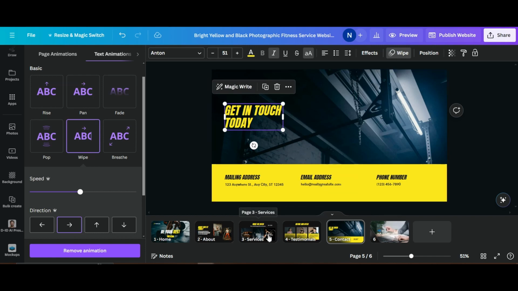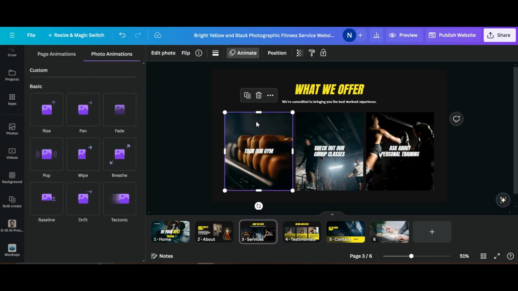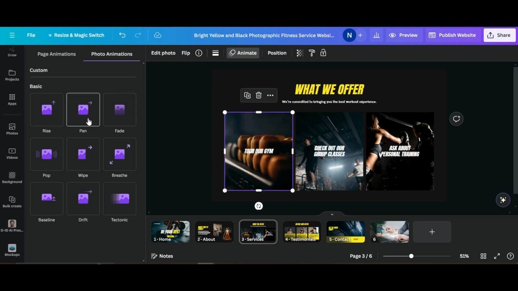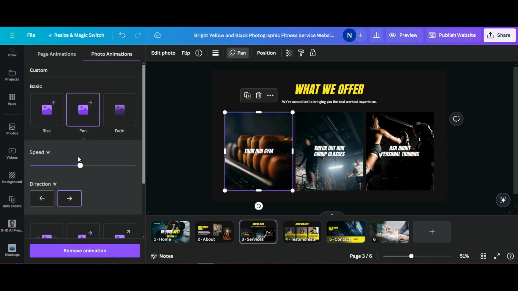Now let's do image animation as well. Let's choose this image. Now similarly, if you're not in the animation menu, you will just click on animate from the top menu bar here, and that's going to open up your animations. Now you have different types of animation that you can choose from, and you can choose one specific animation that you want. And here again, Canva Pro users have the option to control the speed and the direction. So that's how you apply animation to your different text or different image elements that you have in your website.